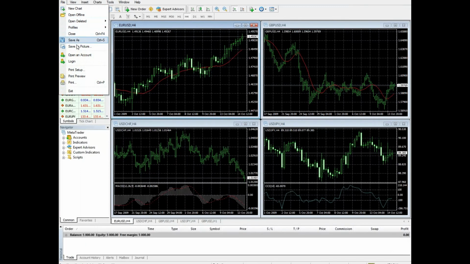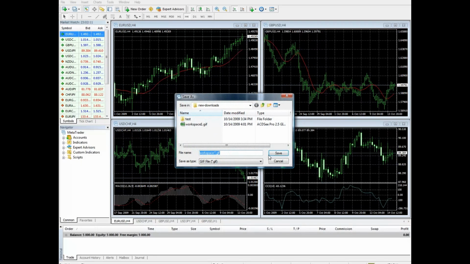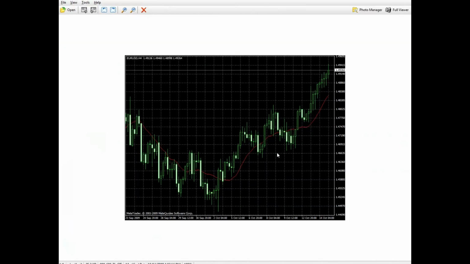Let's go back and save something different here. You can save an active chart as is, or an active chart in 800 by 600, which is the standard default size here. Or if you've got another size you'd like to save it as, you can do that too. Let's save that as 800 by 600. We don't want it as workspace, we want it as chart. Just give it a quick name. And there you have it. There's a picture of the chart all saved right there for you. Works very nicely.